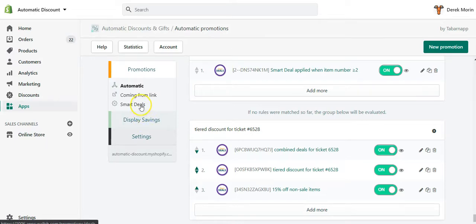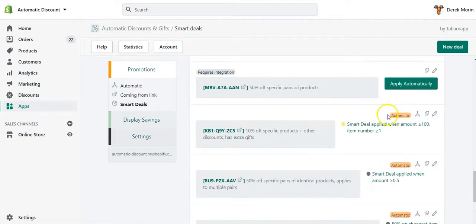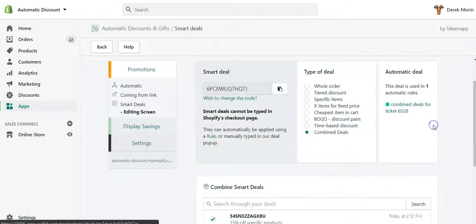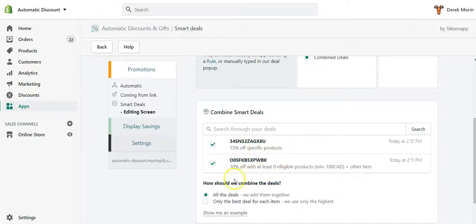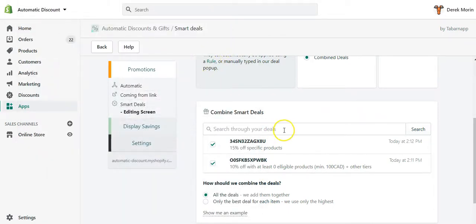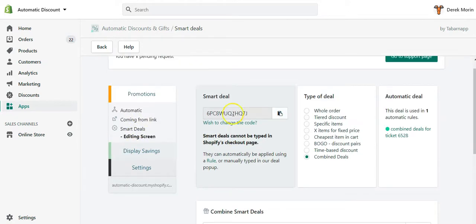The only thing that is different is when you create the actual smart deal, you will select another one. There will be another deal here in the list, and you will select the three of them. About this free recycled shopping bag on orders. So this, you can add a gift to any deal that you've already created.